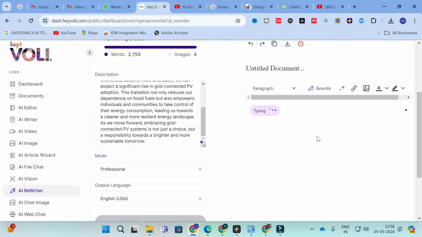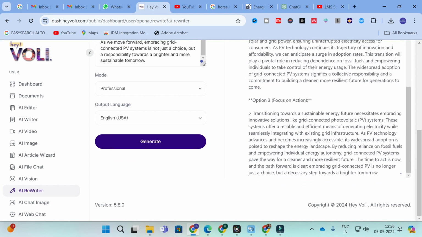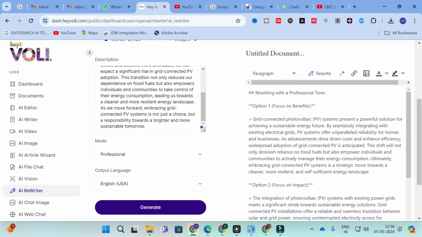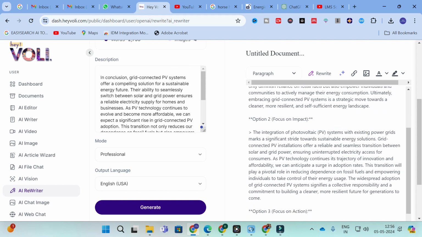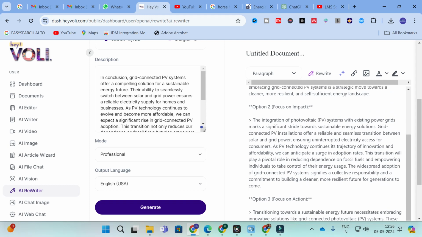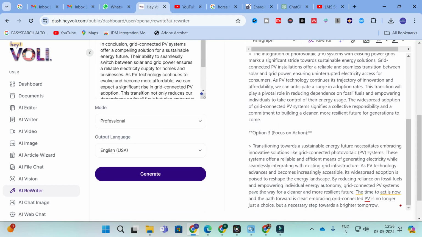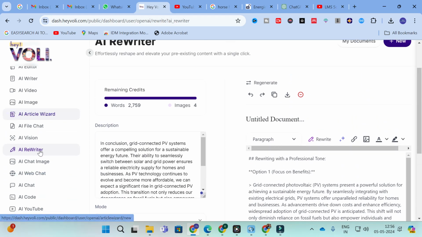Whenever your paper is subjected to plagiarism, you can use this option called rewrite and rewrite your content using this template. Here you can see that three different options are presented. This is one option focusing on the benefits of the particular content you have given. Next, option 2 focuses on impact, so it deals with the impact of the content. Next, option 3 focuses on action. So this is how your content will be generated in this AI rewriter.